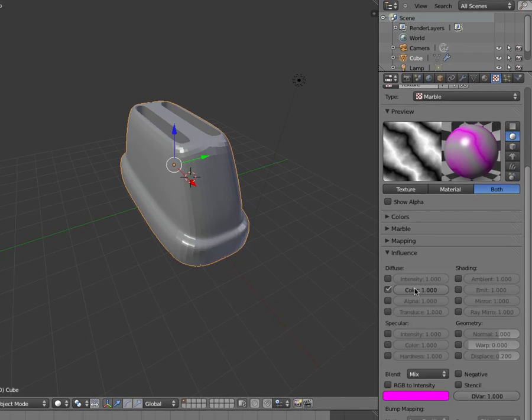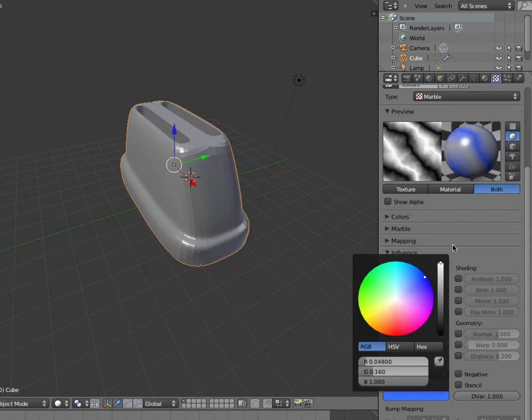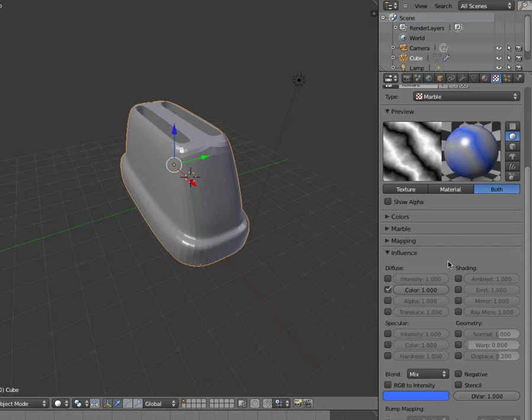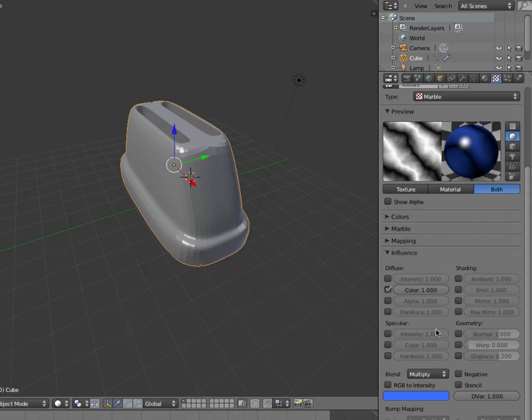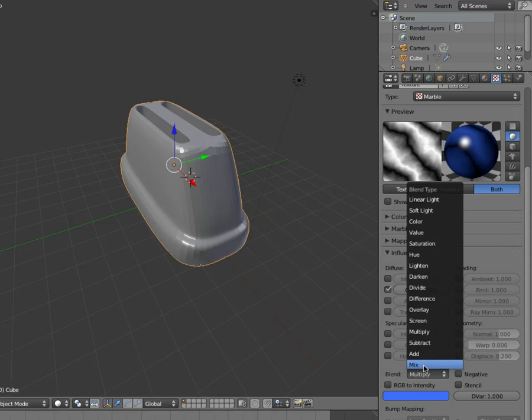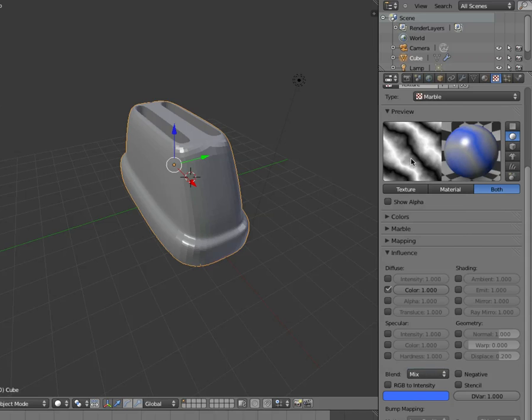So if I go here and I click on this and I change it to blue, you'll see the blue color. But that's not all you can do with this, obviously. You can change all these to see what happens. You can try a divide or a difference, okay? Those of you who are familiar with Photoshop, that's what these are. Most of the time you're going to be on mix, which means where it's white, it's going to be the color from the material window, and where it's black, it's going to be our blue color.